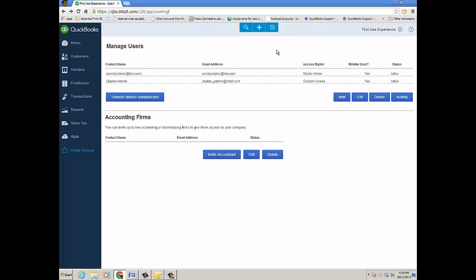Now, another thing to point out with managing users is that you can transfer the master administratorship to another user. And that comes in handy. You'll look for one of my other videos when you're actually creating a QuickBooks Online file from QuickBooks Online Accountant, and you're actually both the accountant user and the master admin. After inviting your client as a company admin, you can transfer the master administratorship. And then inviting the accountant is much the same way.